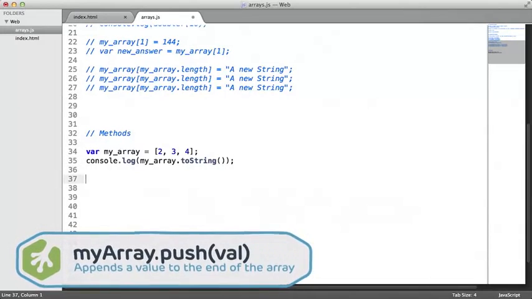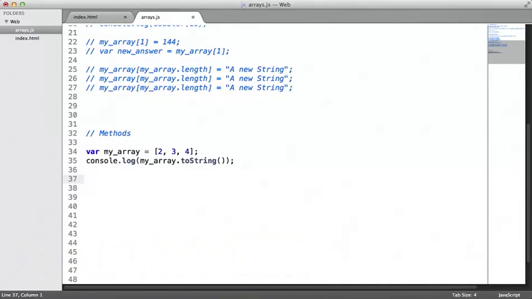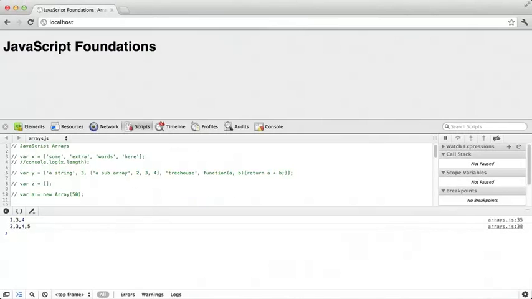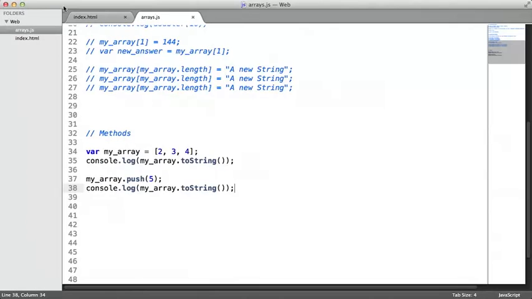So by using this push method, let's say we want to put the value 5 at the end, or the right hand side, of our array. So we can do myArray, and we'll use .push, and then we pass in the value we want to add, which is 5. And then I'm going to copy this console.log myArray.toString line to the bottom here. So if we refresh our page, we can see that the first time it printed out 2, 3, and 4, and then after we did our push, the values were 2, 3, 4, and 5. So it's very easy to see that by calling .push, we're able to add another element to the end of our array, or to the right-hand side of our array.